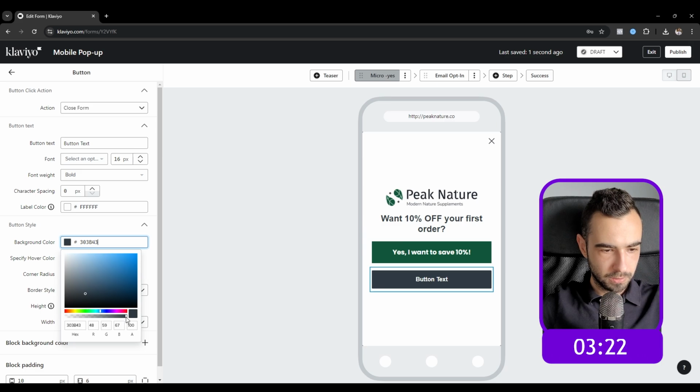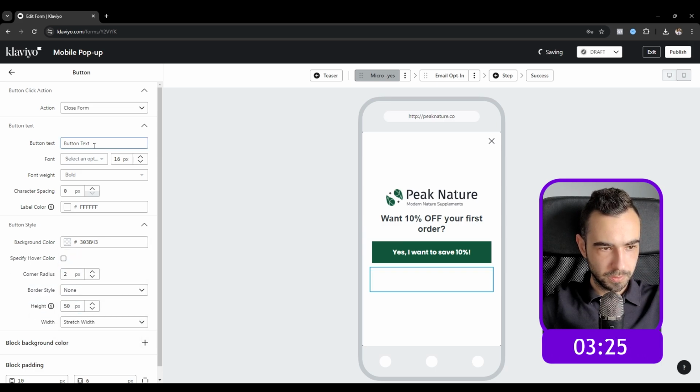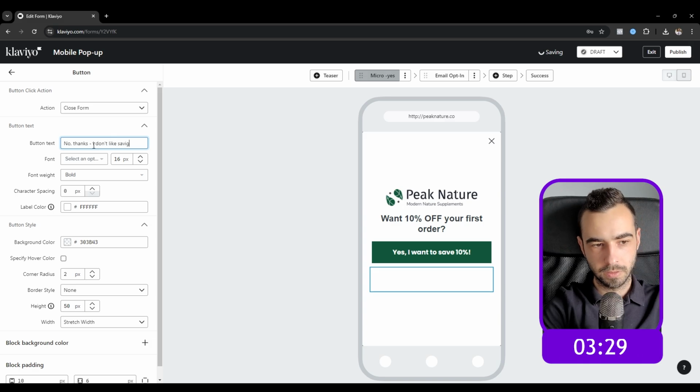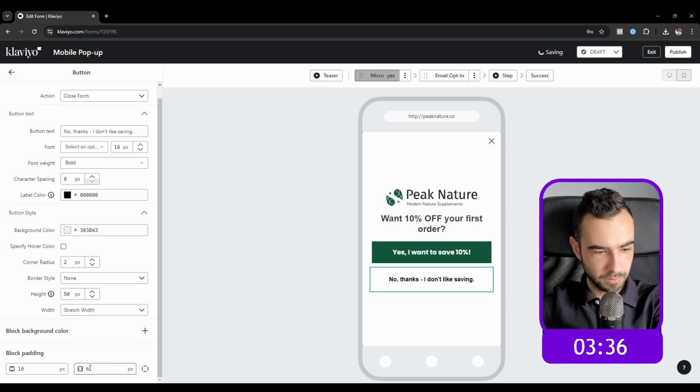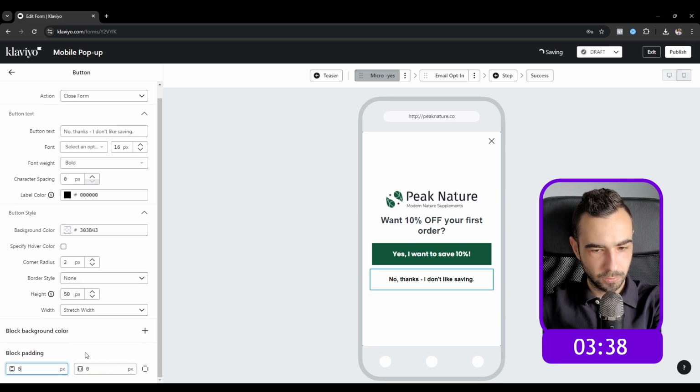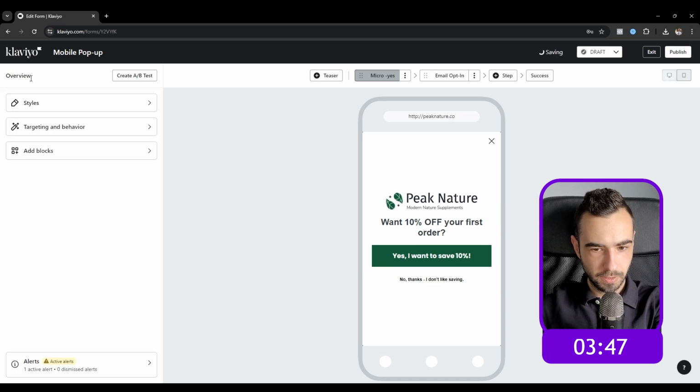For the background color, make it transparent. For the copy itself, make it no thanks. I don't like saving, or I want to pay the full price, or whatever that might be. For the label color, make sure to change it to something that is actually visible, because as much as we want people to submit the sign up form, we still want them to close whenever they want to, because otherwise they're gonna get annoyed, which is not something that we want to see for sure. I think it looks fine.